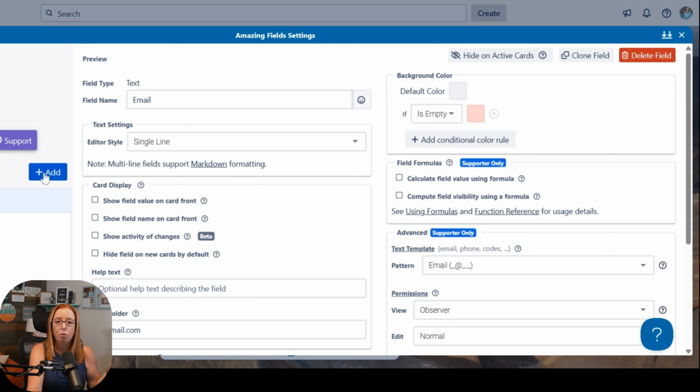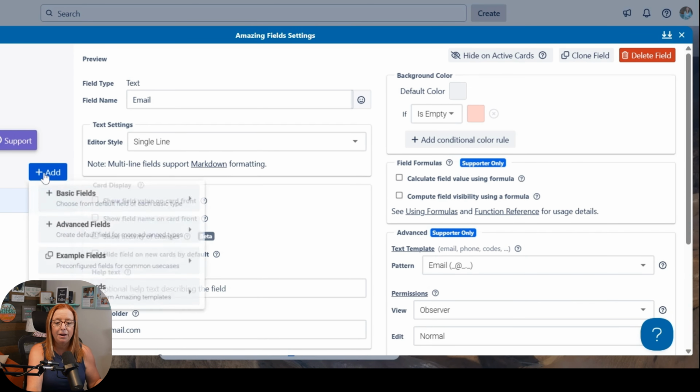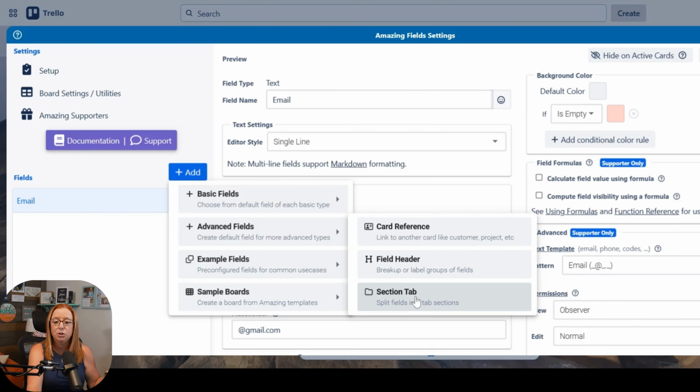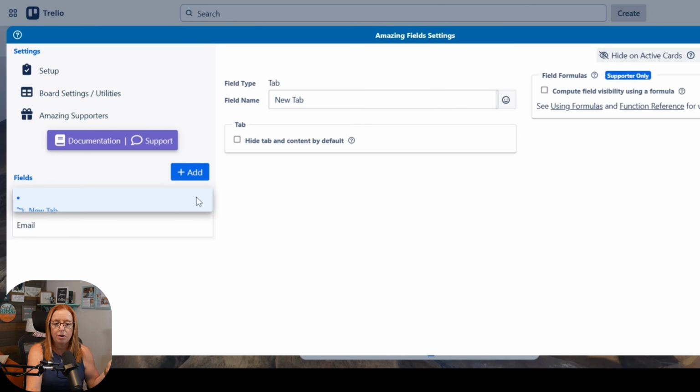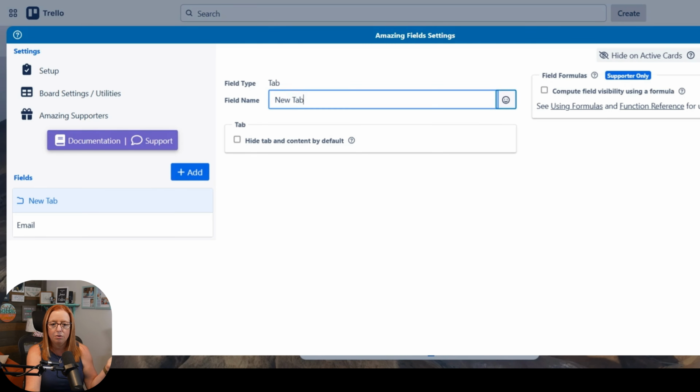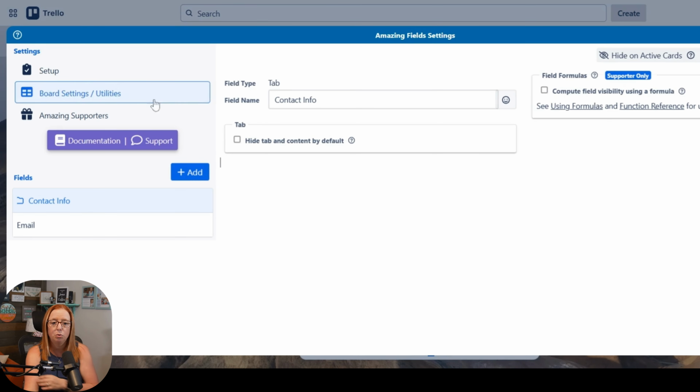And one more thing we're going to do before I show this on the card itself is add one more field. I'm going to do an advanced field and show you how the tabs work. So we're going to add a tab. I'm going to drag it up because the tab is going to be above all the fields that exist on that tab. You can name your tab, so let's say Contact Info. And again, you can hide this by default if you need to, or determine whether or not it's visible, and give it conditional formulas to determine if it's visible or not.